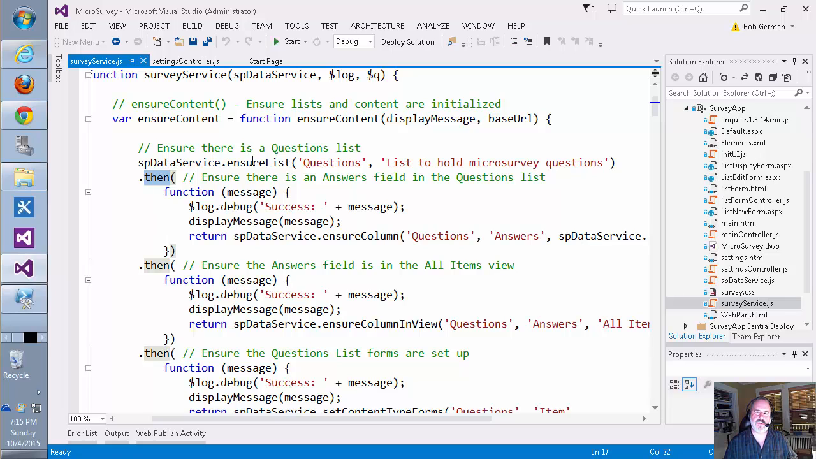okay, I've ensured that there's a list called questions. Now I need to look at the answers field. And then it will do that and return another promise, which will then get called when that completes. So it allows you to read your code from top to bottom, but if you go into the debugger, you'll see that it's actually getting called asynchronously.